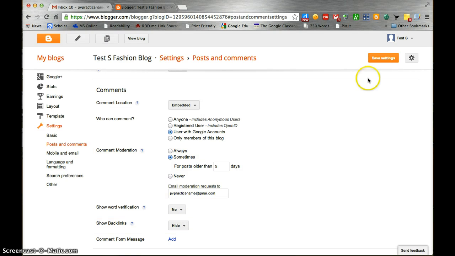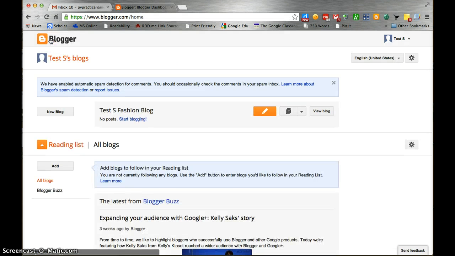In the top right hand corner, let's click Save Settings. Settings were saved successfully, shows up at the top. And now what we're going to do is go back to our dashboard. Now again, I mentioned Blogger is great about those big orange buttons. In the top left hand corner, you have the bright orange B. So click that button and you're back at your dashboard. You've got your posts at the top and you've got any blogs you follow at the bottom.